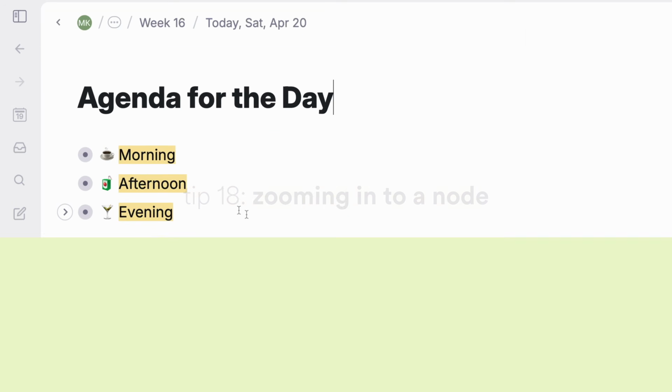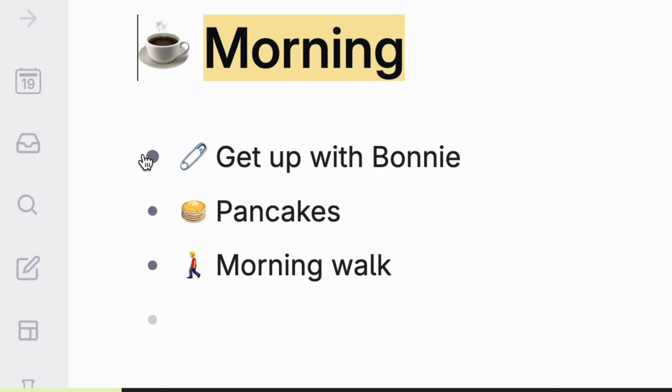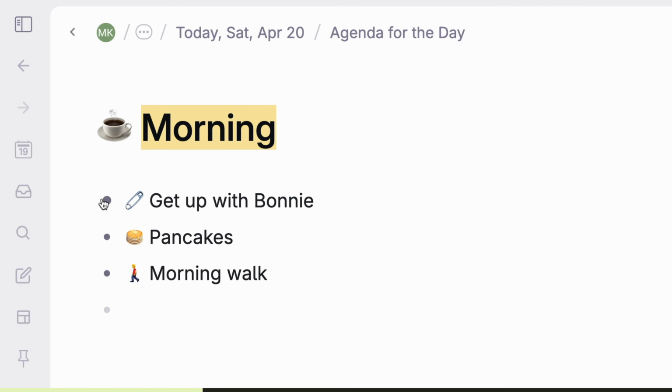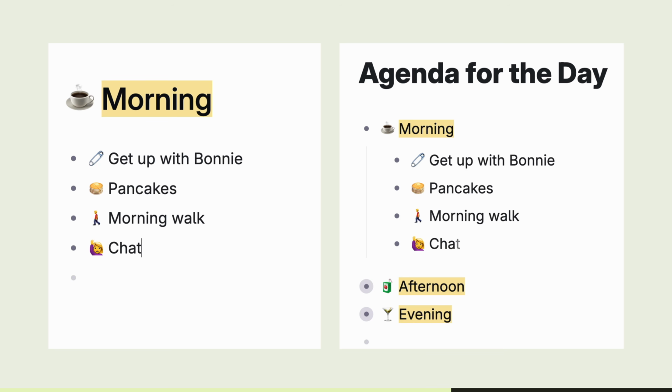If you want to view a node as a full page, just click on the node bullet and you'll pop into a zoomed-in view where it kind of feels like the node you just clicked on is now the title of a new page. If you make new nodes here, it would be kind of like the same as adding children to the node that you just clicked on when it was in an outline view.